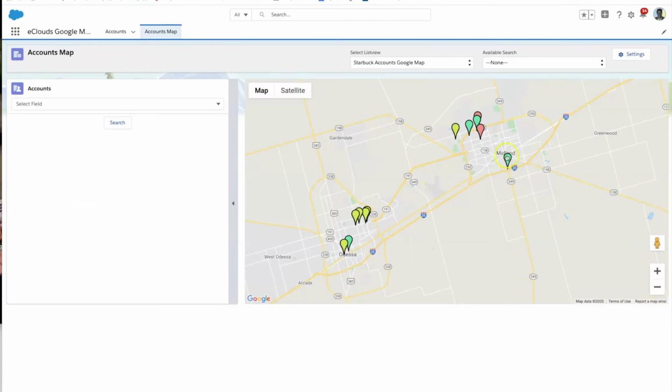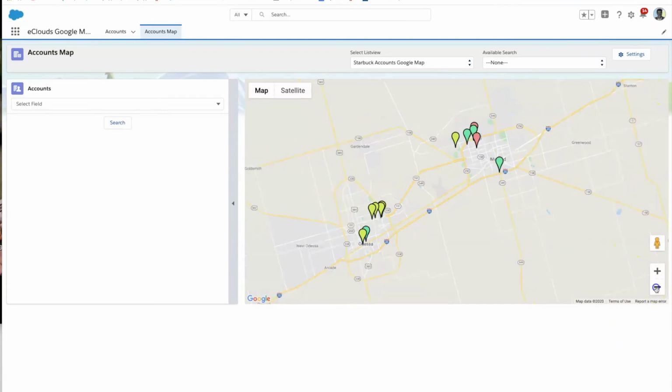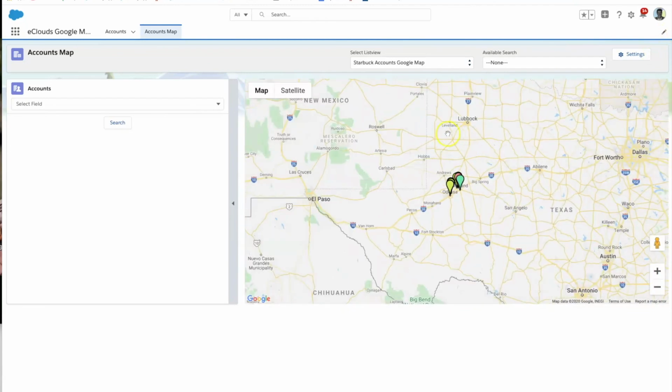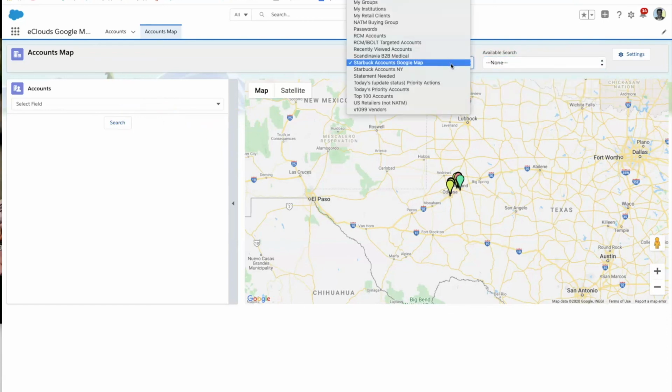Pretty straightforward. And now we click here and we see we have the account name, we have the address, and we have the status. Those are the 3 fields that I had selected in settings. So that's pretty much it. It is that simple. So you can select the available searches that you have created here, or just create your list views.